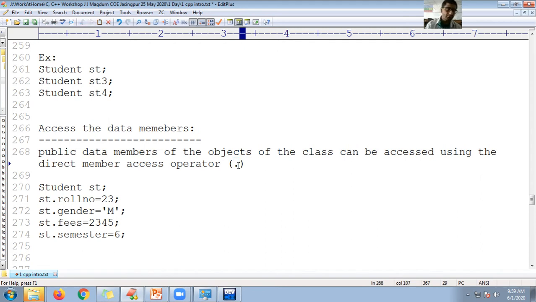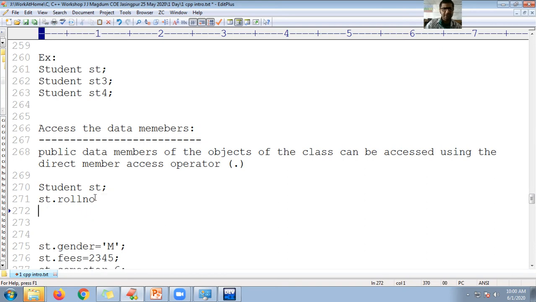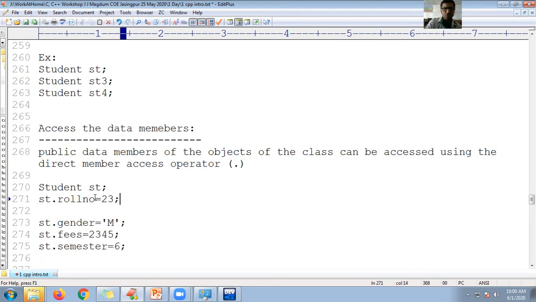Yes. Now, to access the data members of the class, whether the functions or the data members, or you can call them attributes, you need to use the access operator. That access operator you define by using the dot symbol. Now here I defined a Student object whose name is ST. Now I want to access roll number, ST dot roll number. If I access it without a value, is there any use? No. So I have initialized the value here as 23, right?